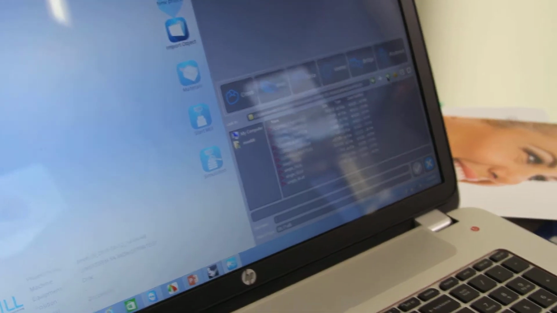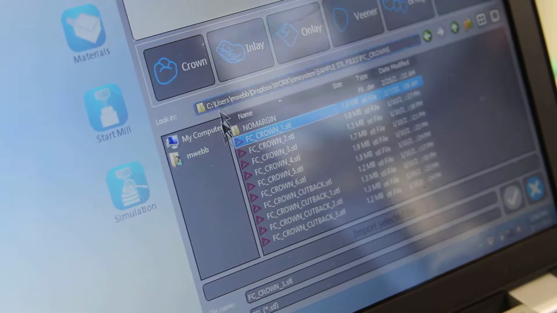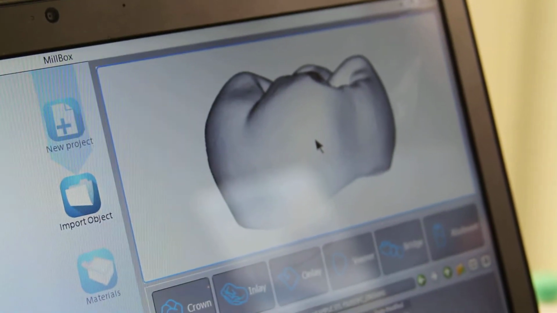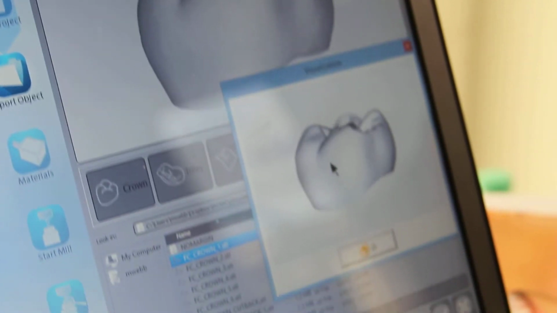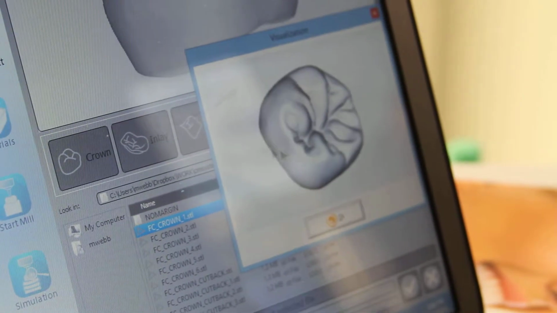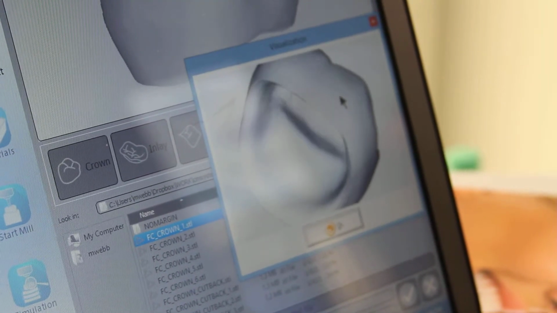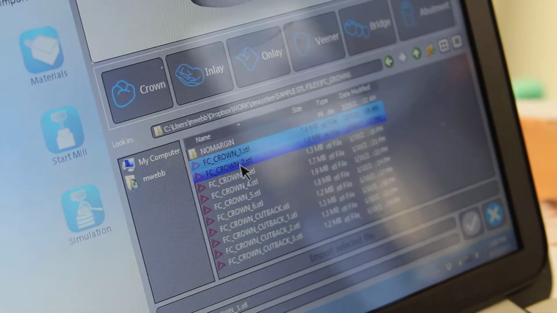So here we have a list of STL files that I've been working with. We'll open up some crowns here, and when I click on the STL file, we get a big preview up here, right above here, and when I click on this preview, I get another window that I can actually rotate and do some QA on the STL before I'm going to mill it. Maybe try and check and see if there's any issues in the CAD software.